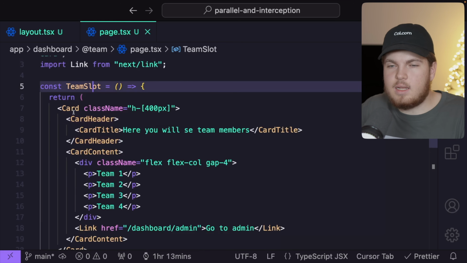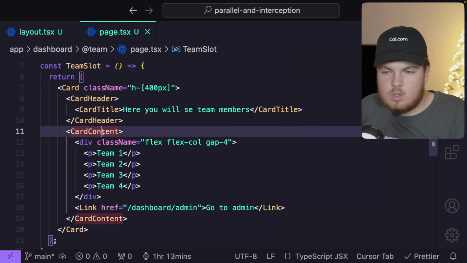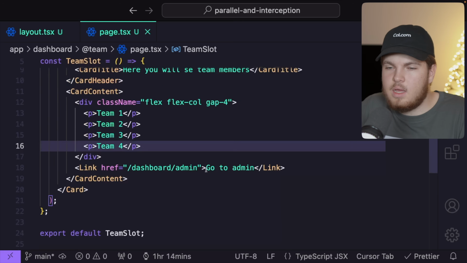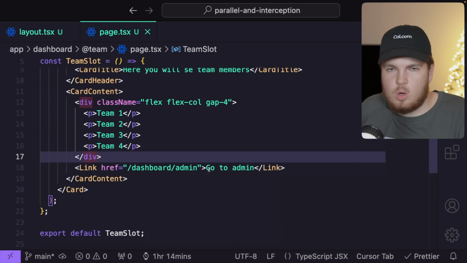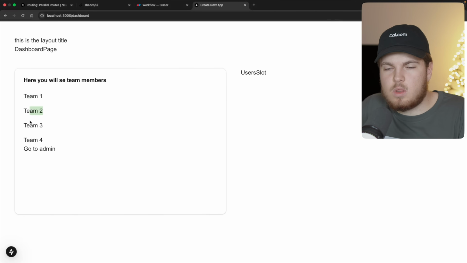In this team slot, I now return a card, and in this card we have a card title, we have our card content. Inside of here we render team 1, team 2, team 3, and team 4, and then we have a little link which says go to admin. We will come to that in a second. And if I save it and go back, you see we have team 1, team 2, team 3, and team 4, and then this link. I won't click it right now, we will do that in a second.